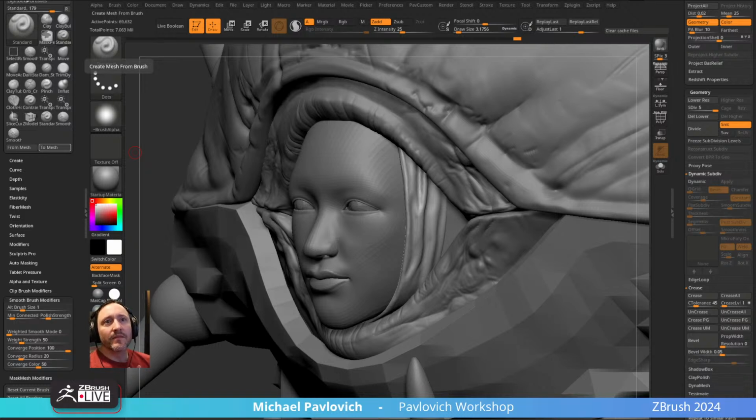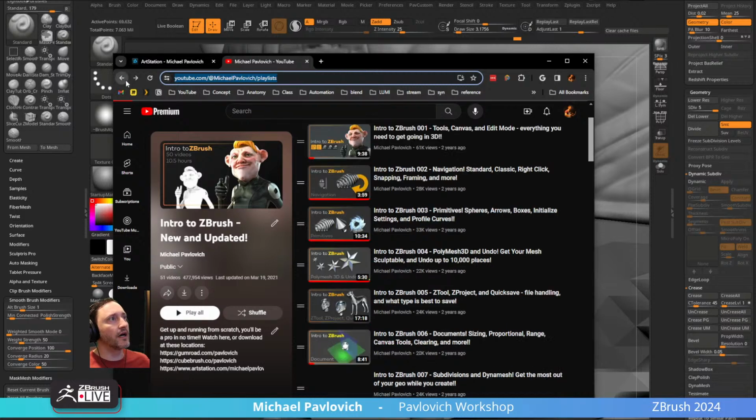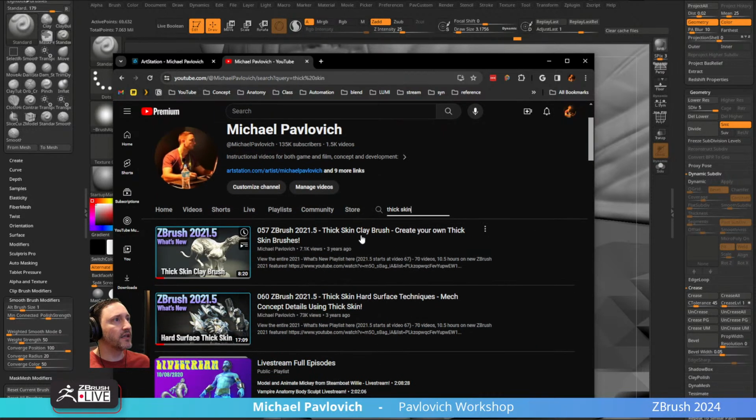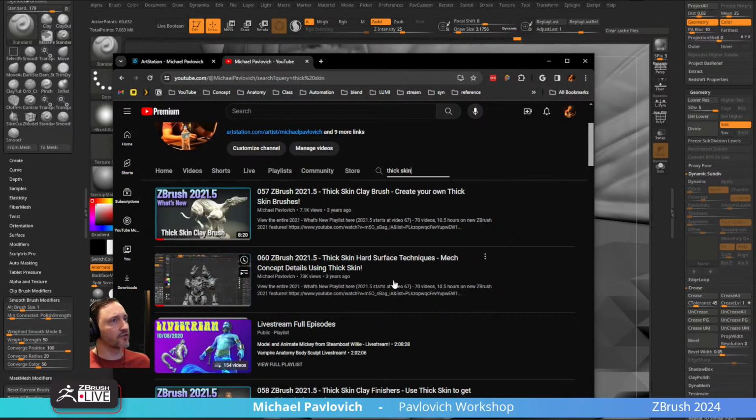Let's see here. Thick skin, what does it actually do when it's enabled on subtools? That limits the depth the brush can affect the mesh. If you're ever wondering, you can also go to my YouTube channel and type in thick skin, and you'll see thick skin clay brush and thick skin hard surface technique. So right in here, you can watch those two videos.